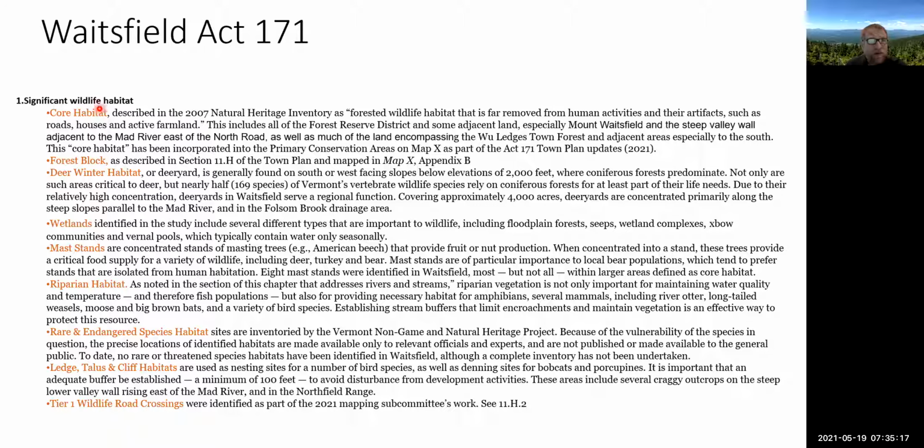So here's their definition of significant wildlife habitat. They include a laundry list of features in this definition, including core habitat, forest blocks as a little bit different than the core. So those are all of the forest blocks. And then many of those same items that you all have.